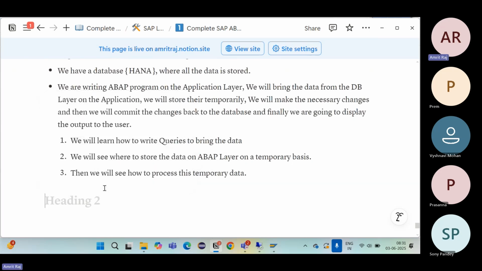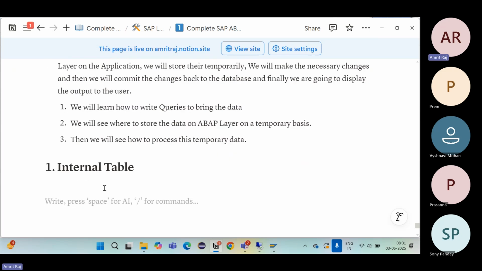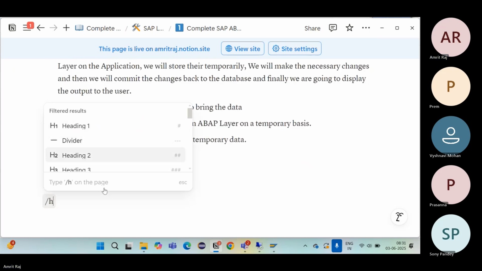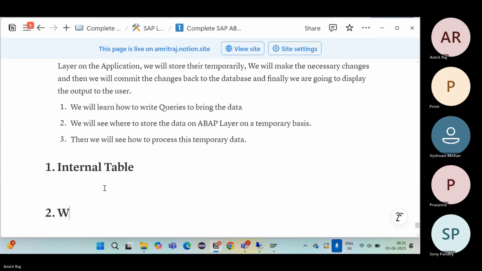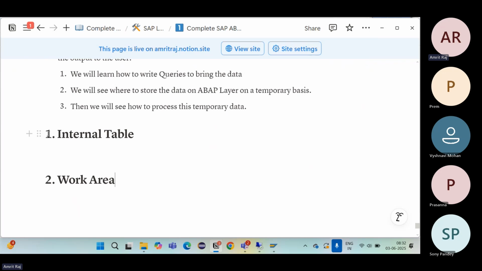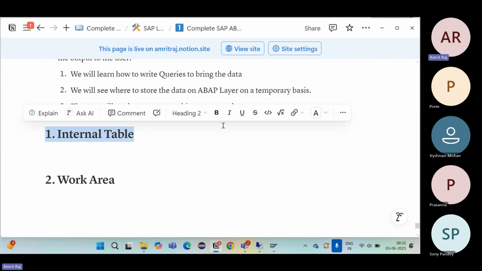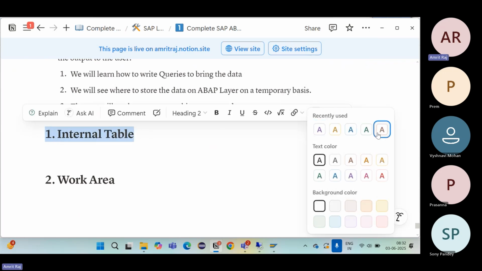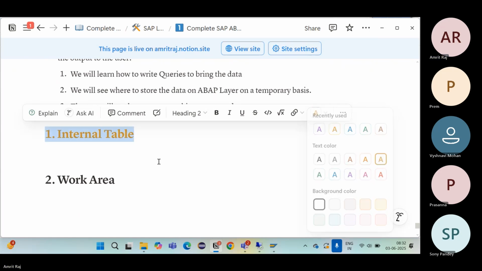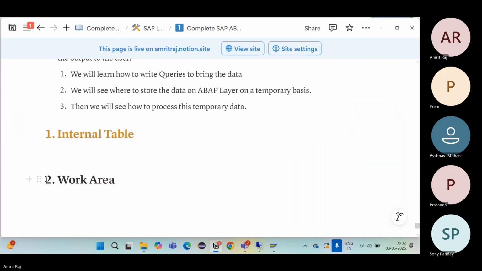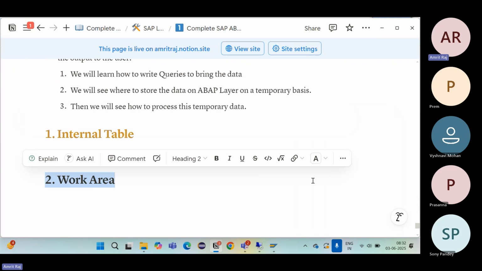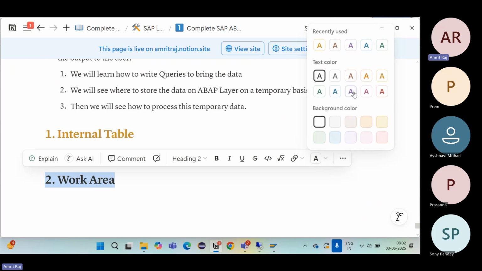One interesting thing is coming into the picture, which is your internal table. How many of you have heard about work area? Internal table and work area. Two major pillars of our traditional ABAP programming.